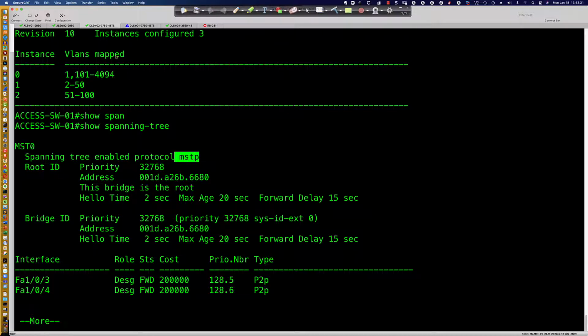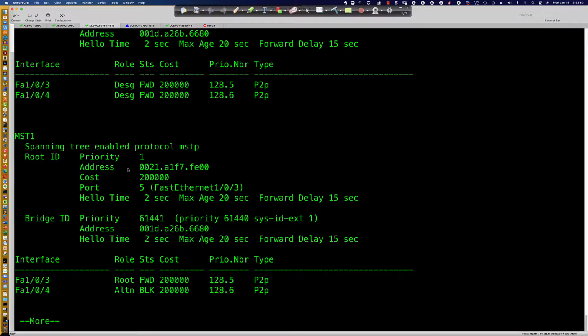And again, remember, for MST0, the common internal spanning tree where all VLANs that aren't assigned to another instance reside, it just so happens that this access layer switch turned out to be the root. So maybe you want to change that. And there's MST1. You can see the root port is FastEthernet 0/3, and that would go up to the left-hand side of our connectivity.